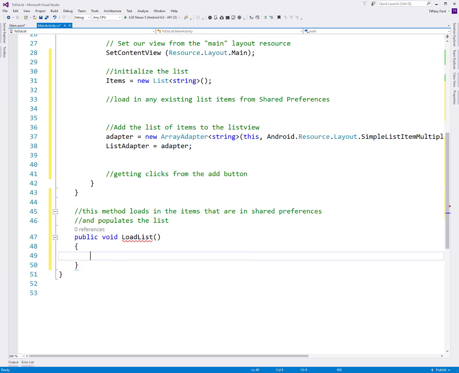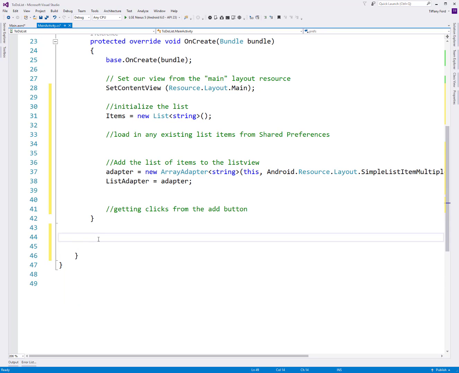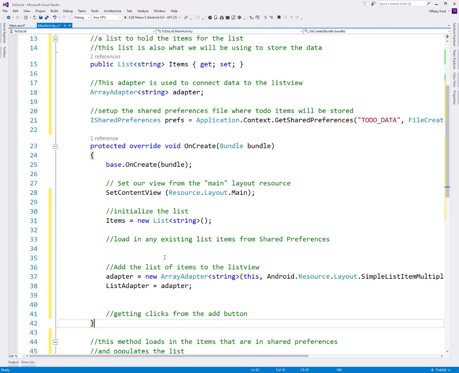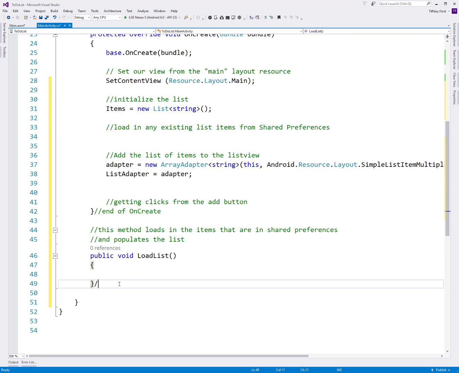Have I got this in the wrong spot? Yep. Need to be on the other side of this curly brace. There we go. Still in the class. That's where we need to go. Sorry, sometimes I like to do this so you know where your curly braces are. Totally up to you.